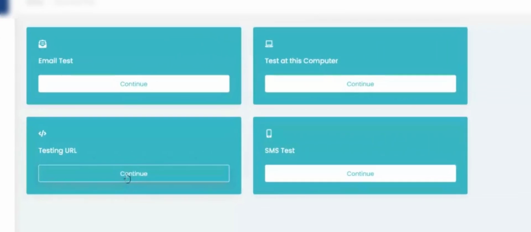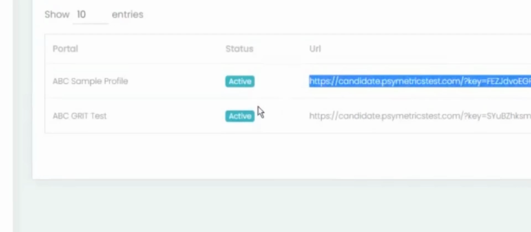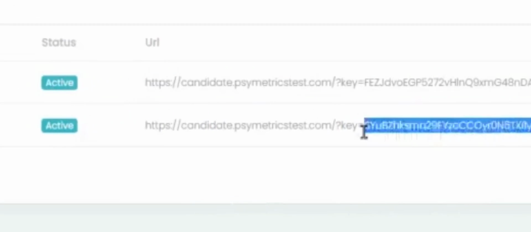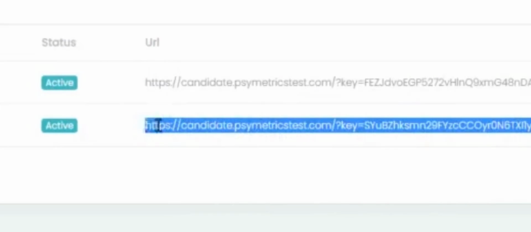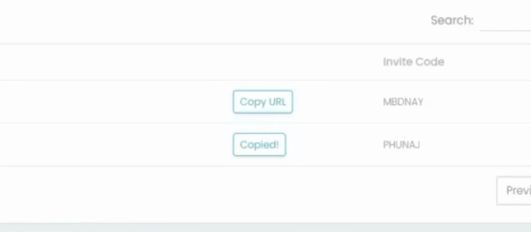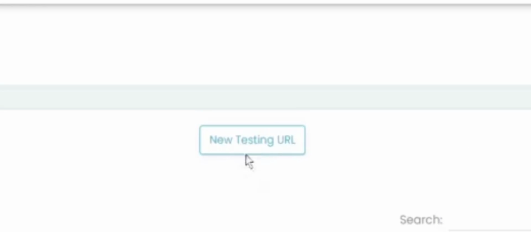The third option is the testing URL. This is where you can create a custom URL that you can embed in your email template, whether it's Outlook or Gmail or your ATS or your CRM. You can easily come in and use one of the existing ones. So let's say we already created this ABC Grit profile. You can simply hit copy URL and embed this into another email system.